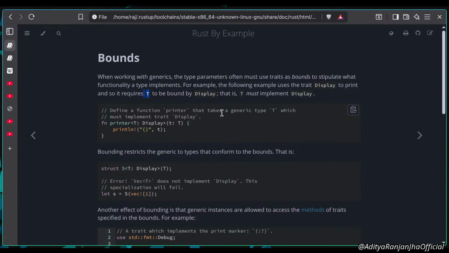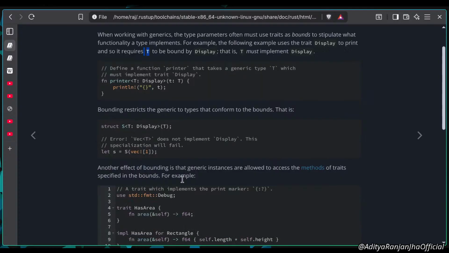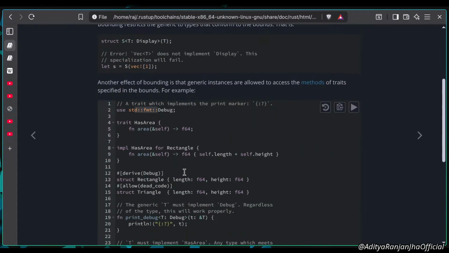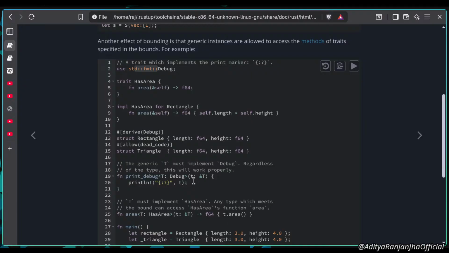Now define a function printer that takes a generic type T, capital T, which must implement the trait for display. Is this how we define trait for display? I don't think so. We have to use fmt, debug, and all that. Yeah, so over here, I guess we are defining it for display. Debug, ampersand. Is it all? Like, that's all. Is that all?